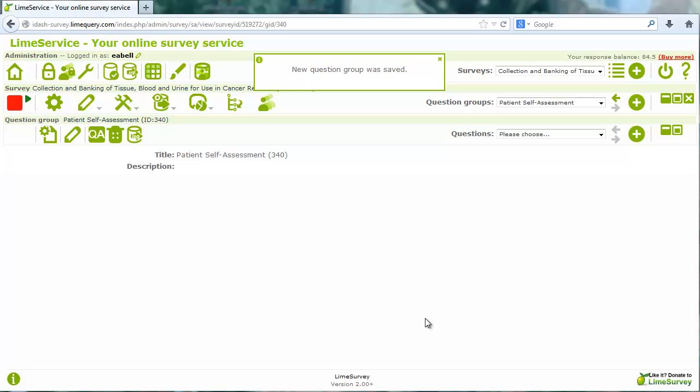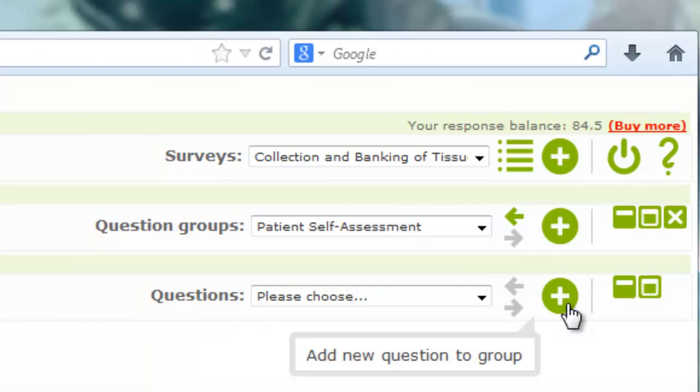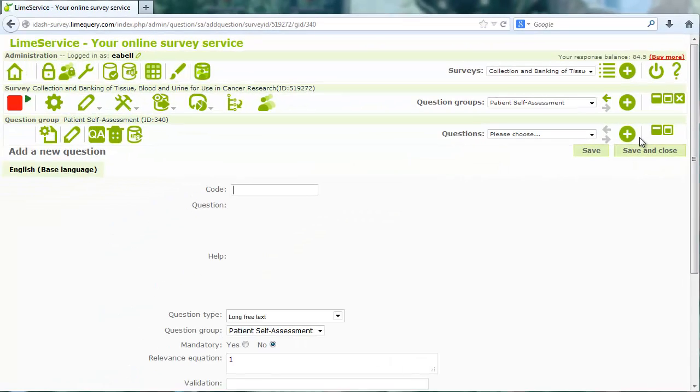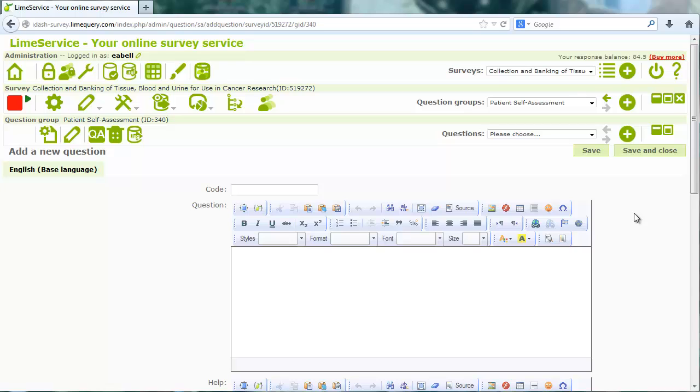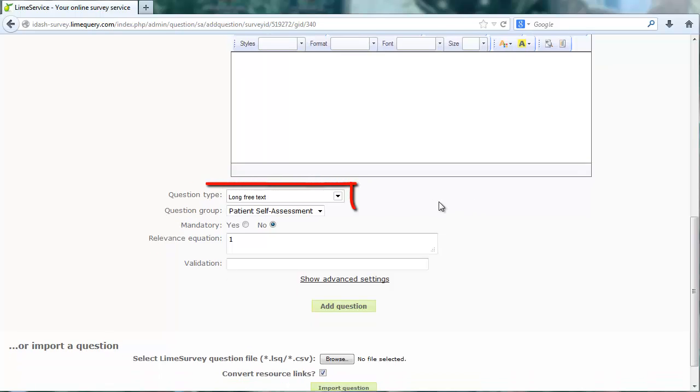First, we want to add a question about what is the purpose of this study. By navigating to this third circle, we can add a new question to our question group. I'm going to enter the question of what is the purpose of this study. Now that my question's entered, we want to choose a question type. By scrolling down to the bottom, we can decide what kind of question we want this to be.